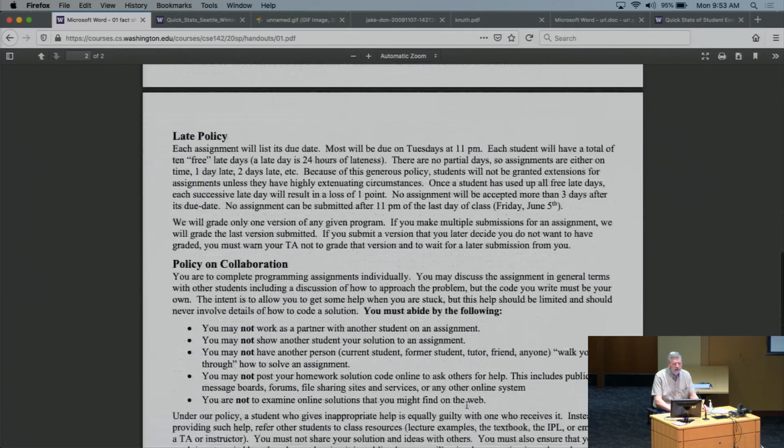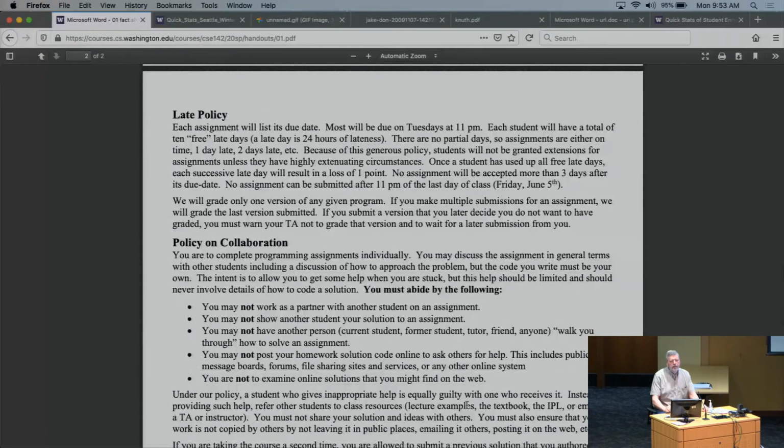Our late policy is described here. One thing to keep in mind, we will have due dates, and one of the important things to notice, mentioned towards the end, is that you must turn in the homework within 3 days of that due date. So it can be up to 3 days late. But after that 3rd day, we cut off the homework. So be careful not to have a homework be too late.